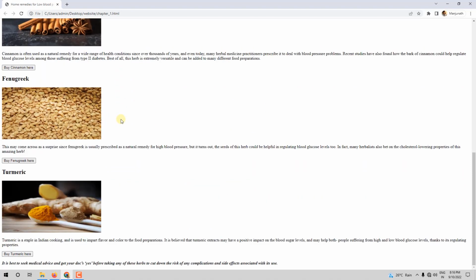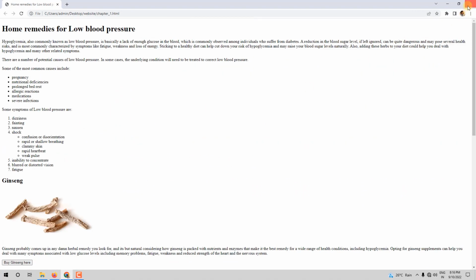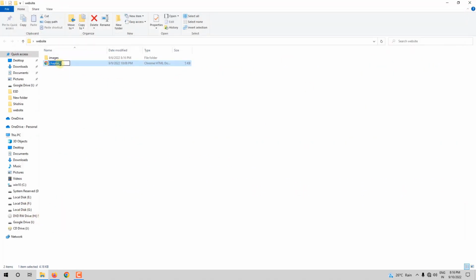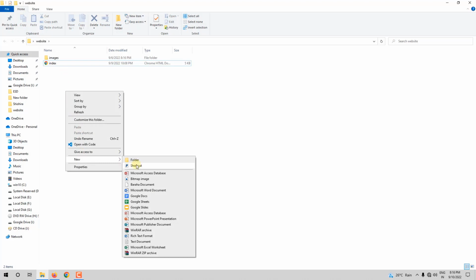Let me open it. So this is what we have done till now, correct? Let me close this. Here I will rename it to index. Generally the main page will be named index.html. Since this is an HTML file, I am renaming it to index. Now let me create a new text document.